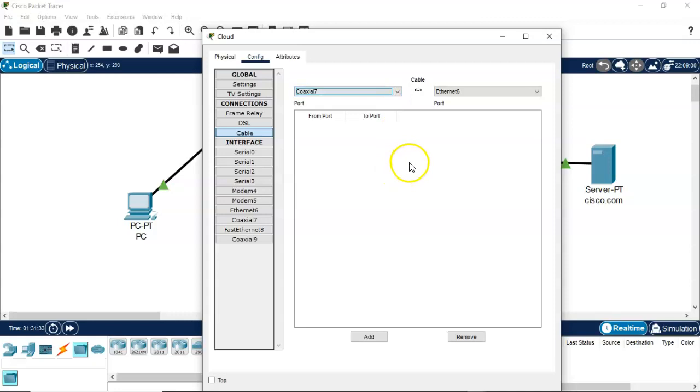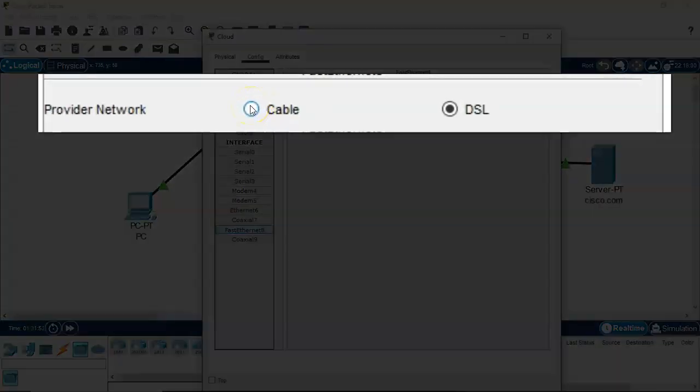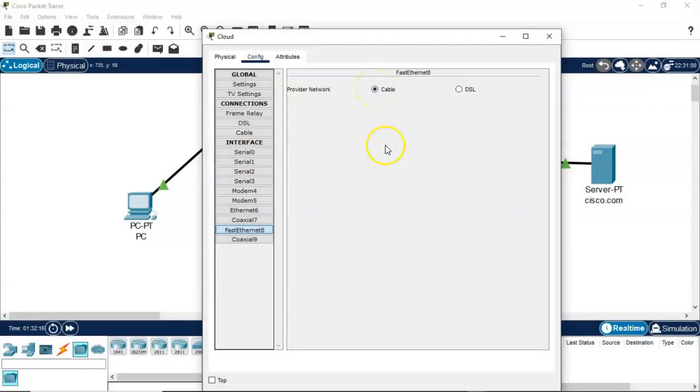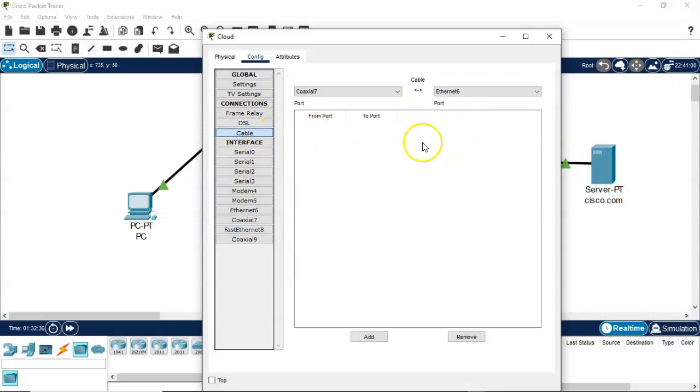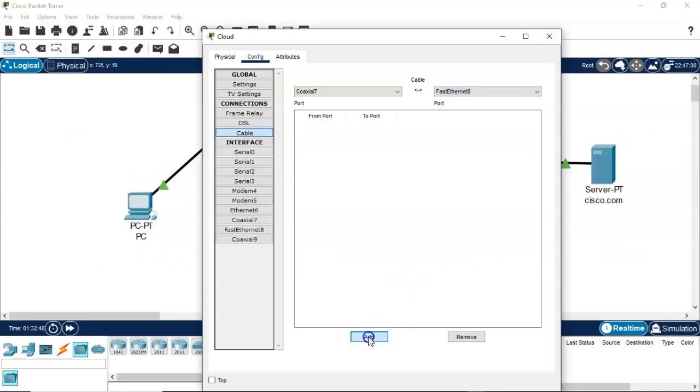We next need to add a fast Ethernet connection. You'll notice that we have two. We're going to use the fast Ethernet 8. So we're going to select fast Ethernet 8, and on the next window, click the radio button that is marked cable. Go back to cable, and in this second pull down window, you're going to open that up and select fast Ethernet 8. You're then going to go down to the bottom and click on the add button.